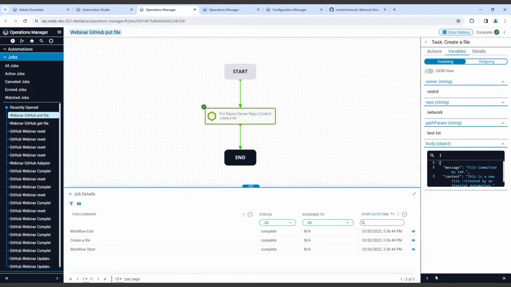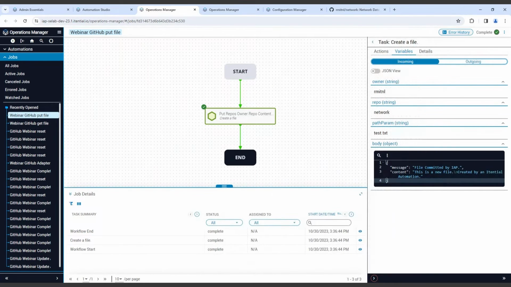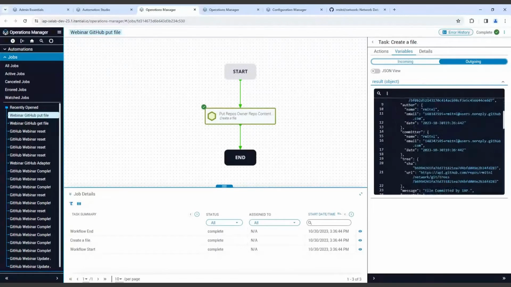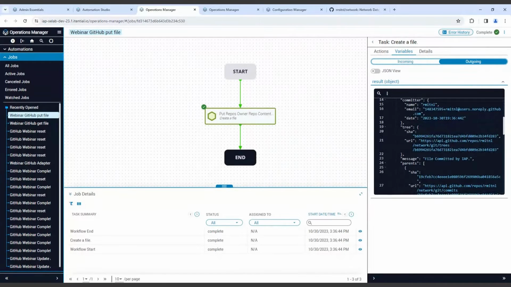If I double click it, again, the incoming variables should be very straightforward. This is what we just input into the system. What's really important for us to understand is the outgoing variables. In this case, it gives us the code, which is a successful code that everything was committed correctly.